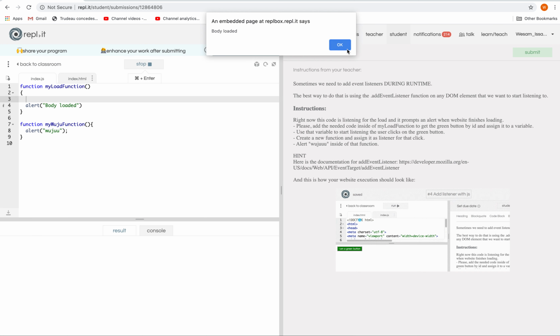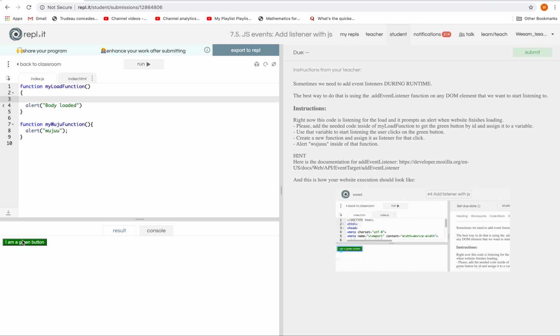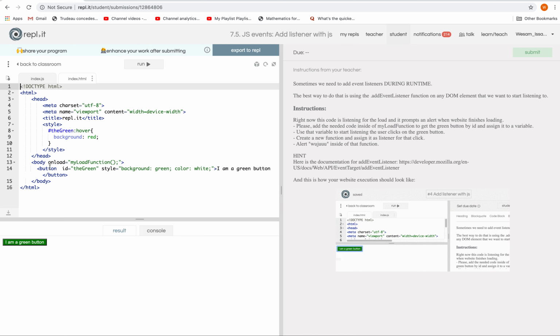So when I run it, it's going to say body loaded, and then it's going to show everything on the screen. Then I have a button. Its ID is theGreen. Its background color is green. The text is white. It says I am a green button. And for some reason, when I click on it, nothing happens.